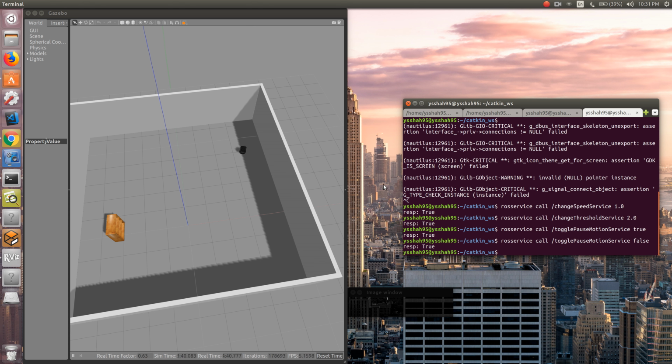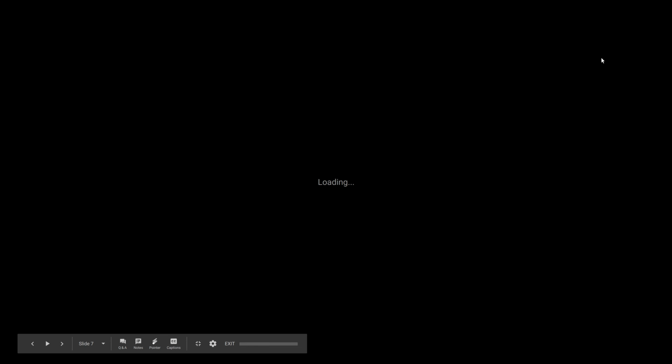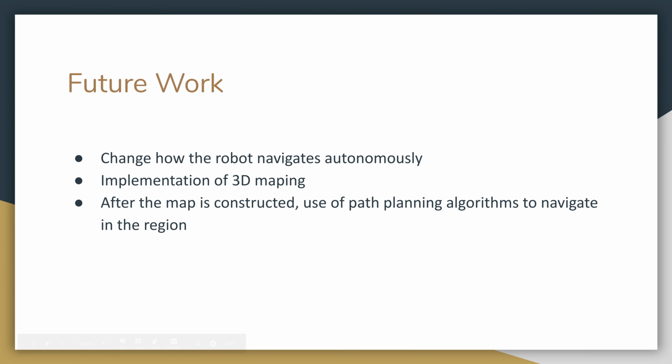Now coming back to the presentation, the future work for the robot would be the change in how the robot navigates autonomously. Here, for this project, I'm using Walker algorithm, but I have faced a lot of issues in creating map based on Walker algorithm. So, I'll have to come up with another algorithm that navigates autonomously and creates a good map.